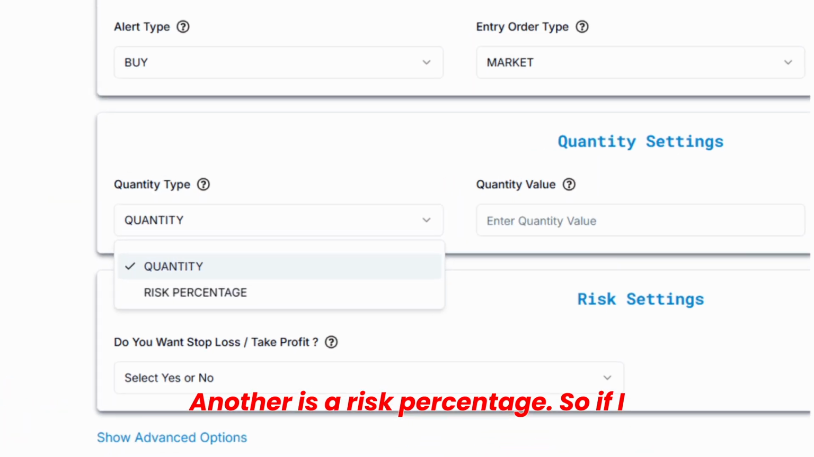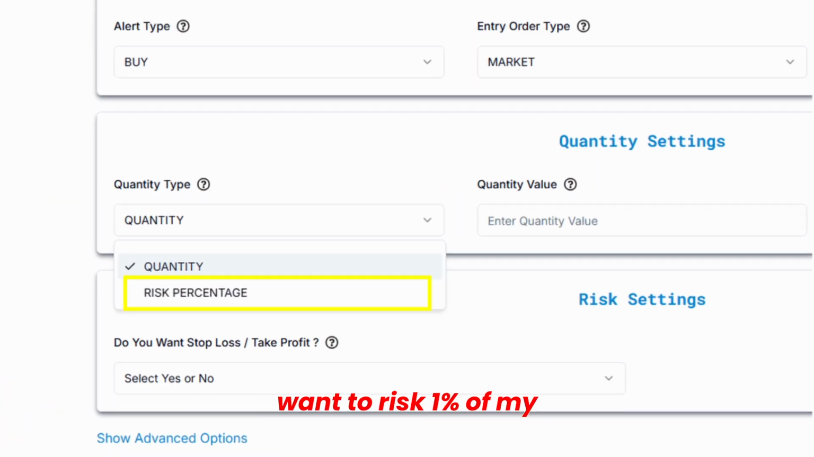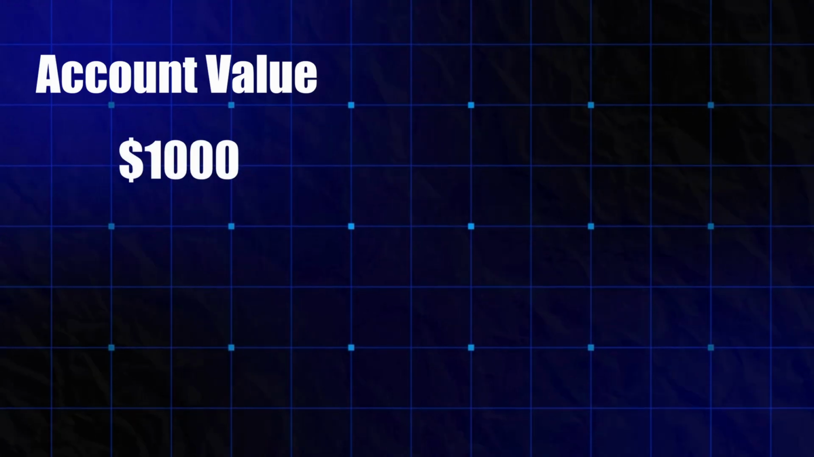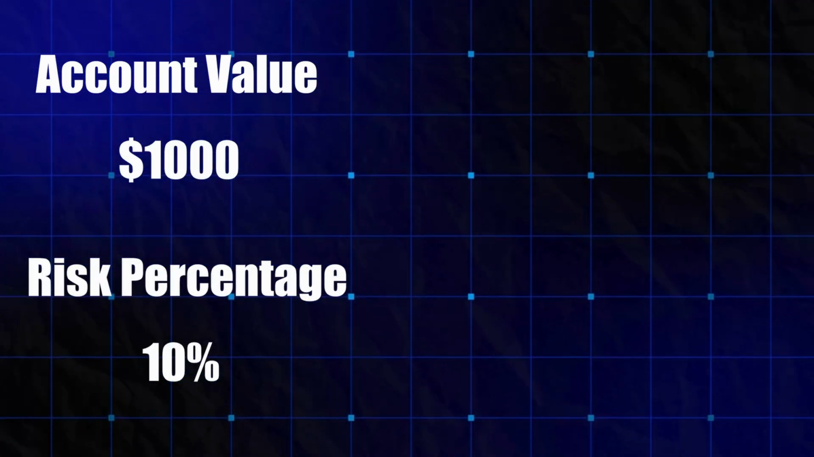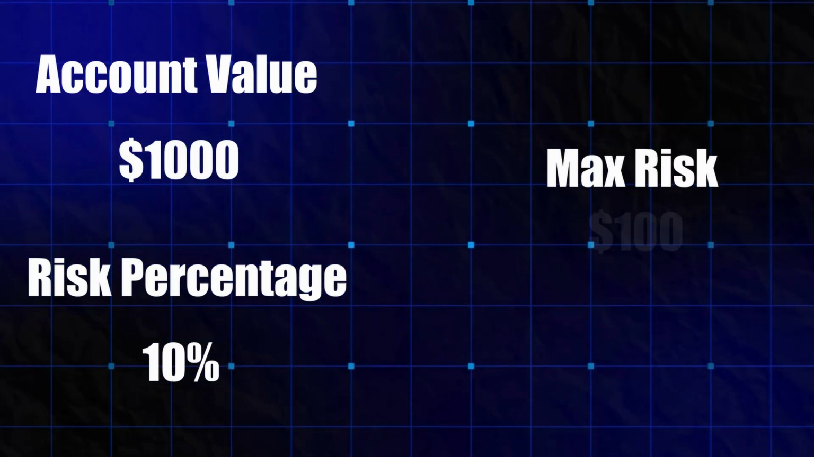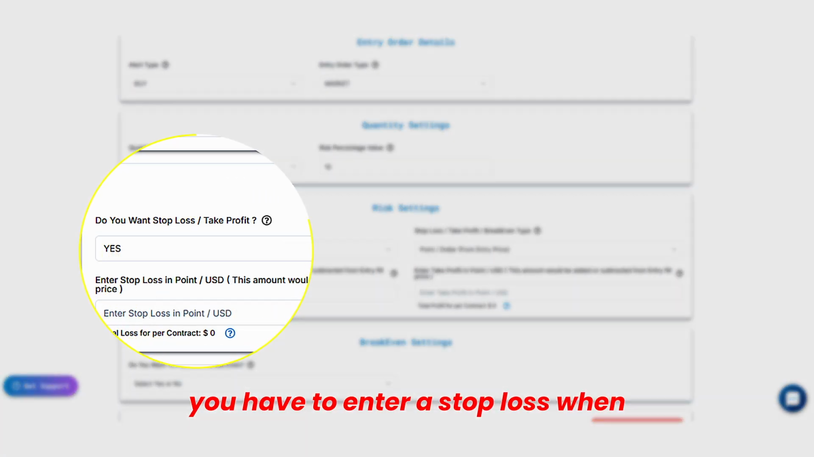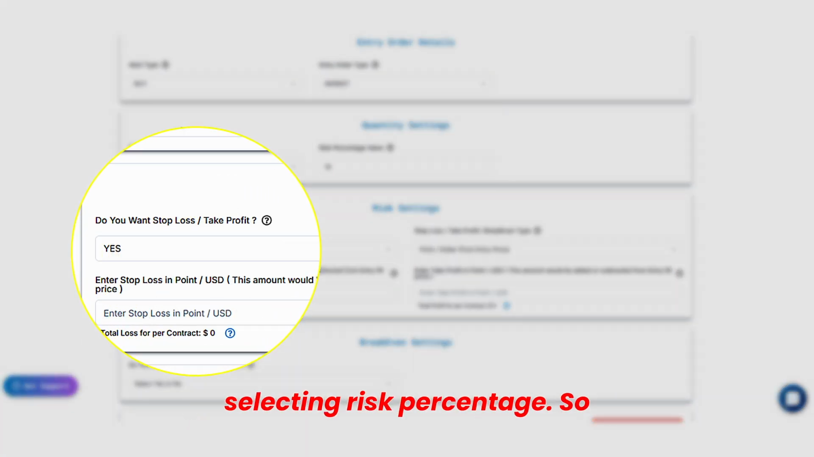Another is risk percentage. So if I want to risk 1% of my account value, in this case, stop loss is mandatory because only then will you know how much you are risking. Let me show you the calculation. Let's say my account value is $1,000 and I place a 10% risk percentage. So 10% of $1,000 is $100. Now, as I had mentioned earlier, you have to enter a stop loss when selecting risk percentage.